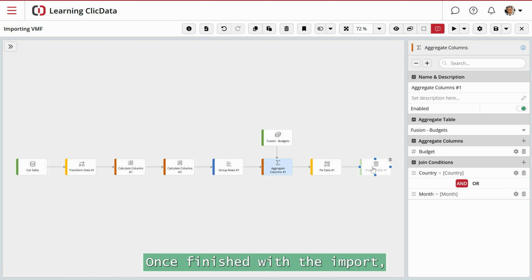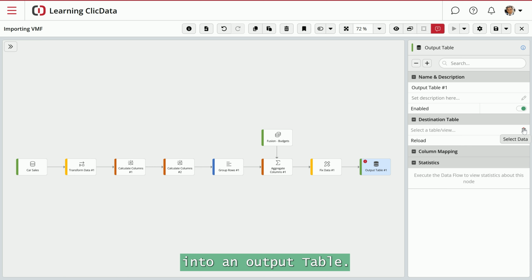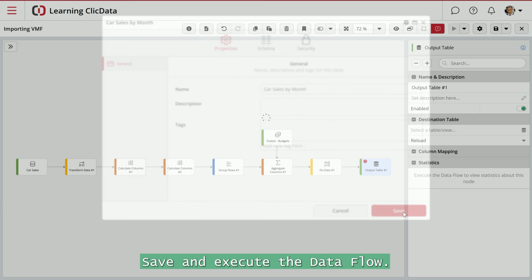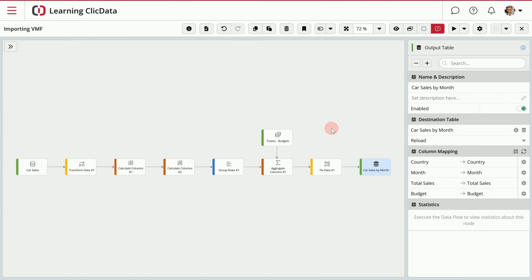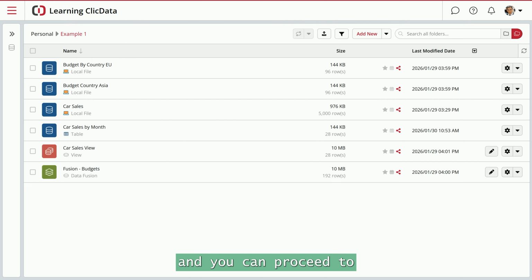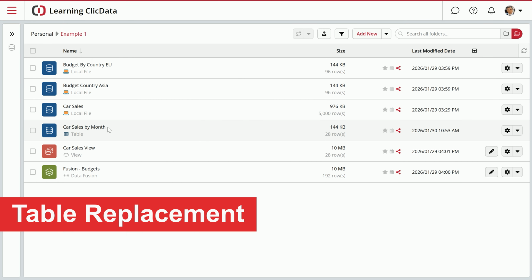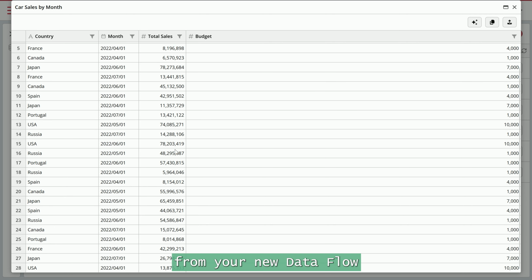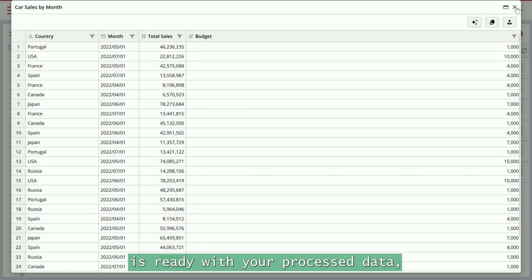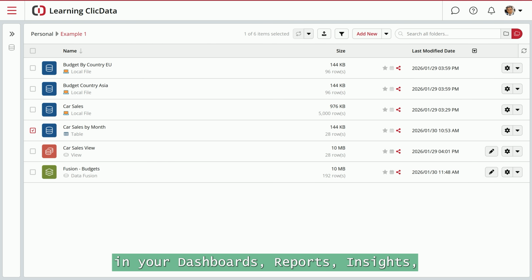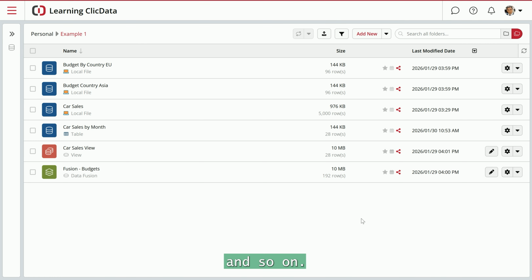Once finished with the import, you can send your process data into an output table. Save and execute the data flow. The conversion is now done, and you can proceed to using the second tool, table replacements. Now that the output table from your new data flow is ready with your process data, it's time to use it in your dashboards, reports, insights, and so on.